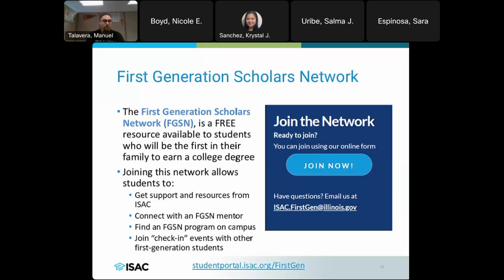We can also connect them to a first-generation student mentor, the ISAC Corps. We can help them find a first-generation program on campus, as well as send invitations to different check-in events and other opportunities, materials, giveaways, and things like that that we have for students. Students can join on our website. If they have any questions, you can always email isac.firstgen@illinois.gov.